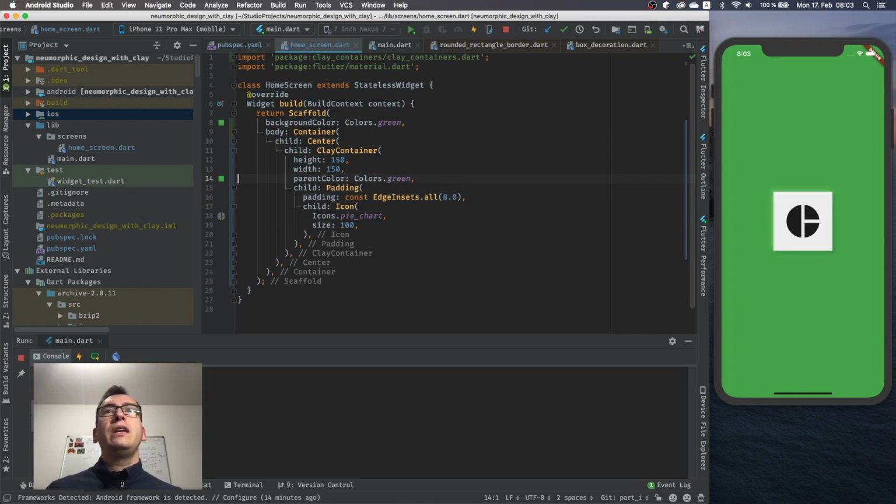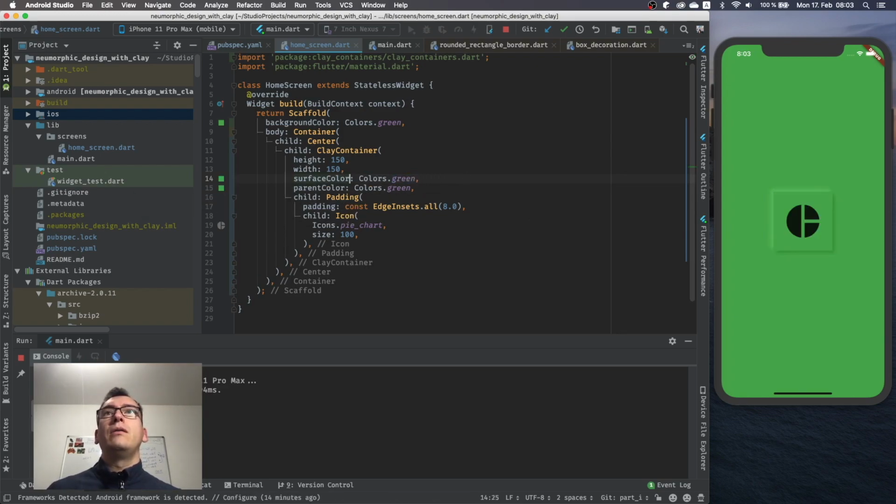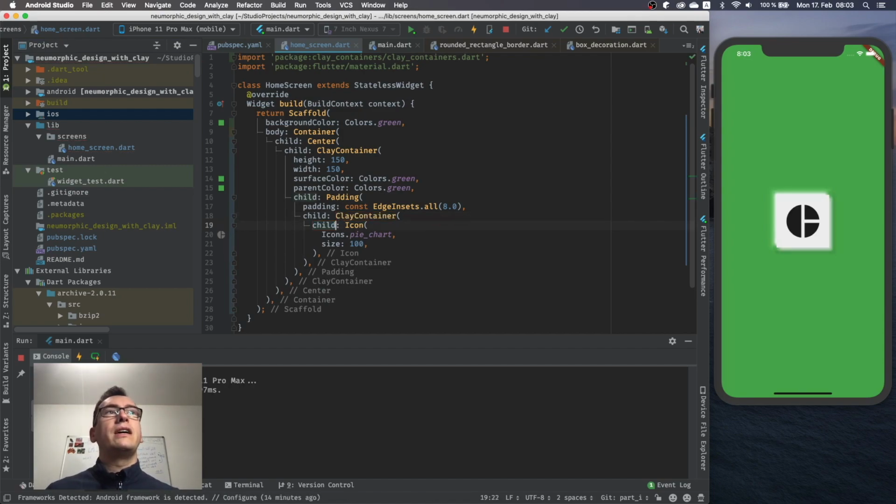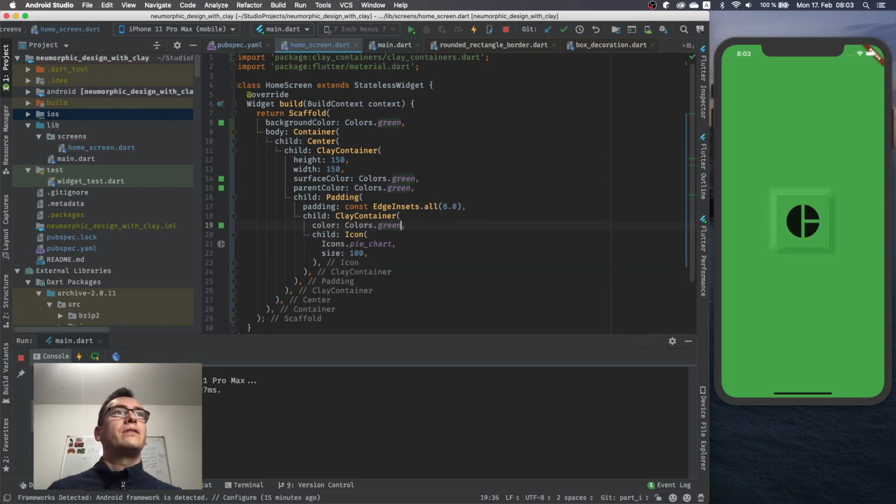But what I really, really like about the whole clay container is you can nest them inside each other. So for example, we have here that icon, and I can say now inside of that icon, we have another clay container, which has a specific height and takes, of course, the parent color, or at least the color in general, from colors.green. So, and now you can see we get these double layered, and it looks very nice already.